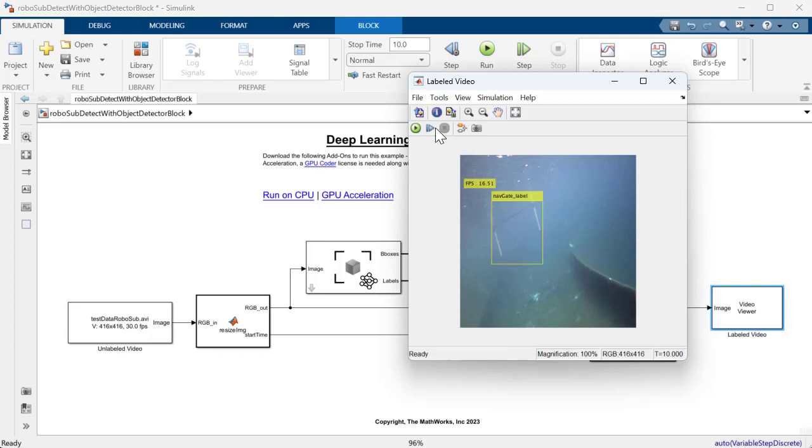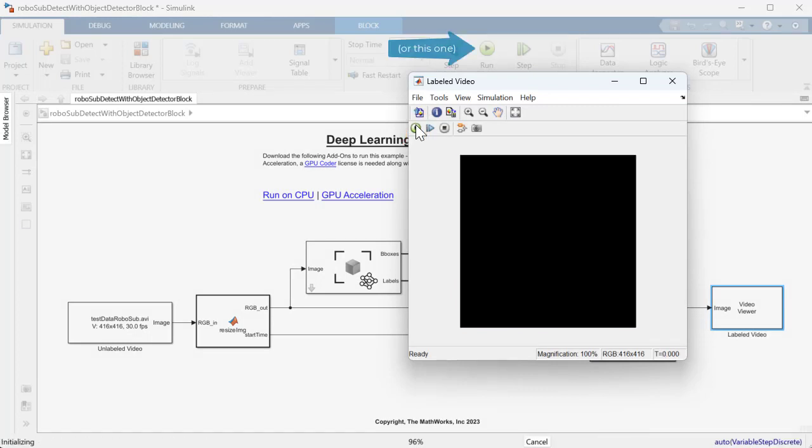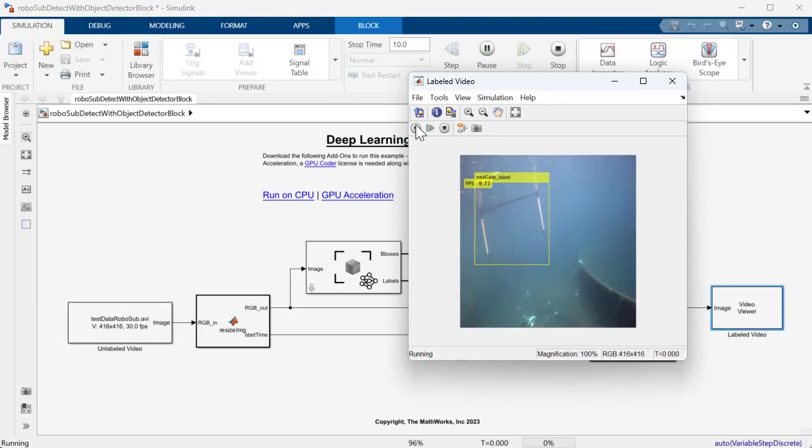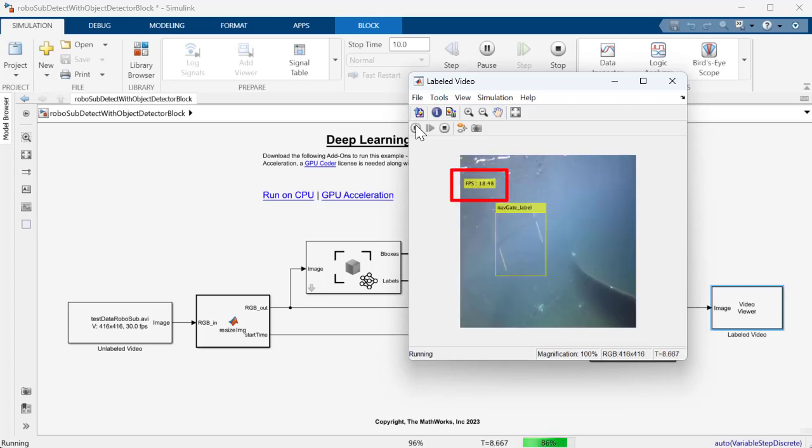With a video viewer open so we can see the outputs, we can start the simulation by clicking on the green Run button. The model will take a few seconds to compile, as indicated by the green loading bar at the bottom of the screen. Then it will execute the compiled model, running each frame of the input video through the object detector and displaying the results. Now, we're hitting about 20 frames per second in this example.